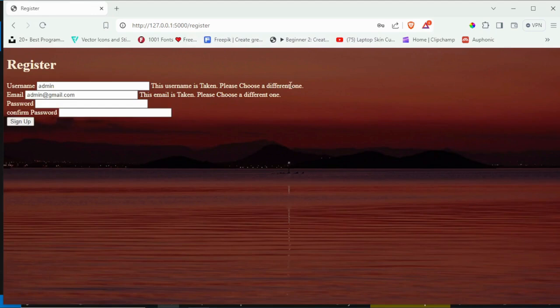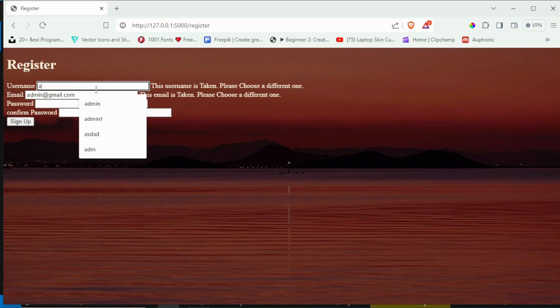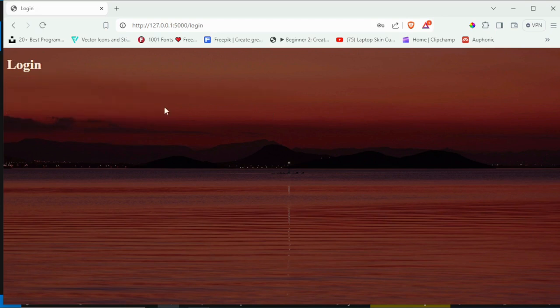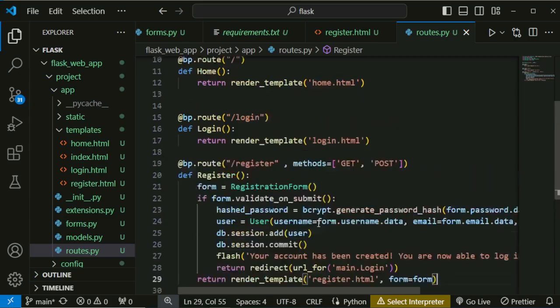Username is taken. Let's check, admin one. You see, after the registration, it directly goes to login.